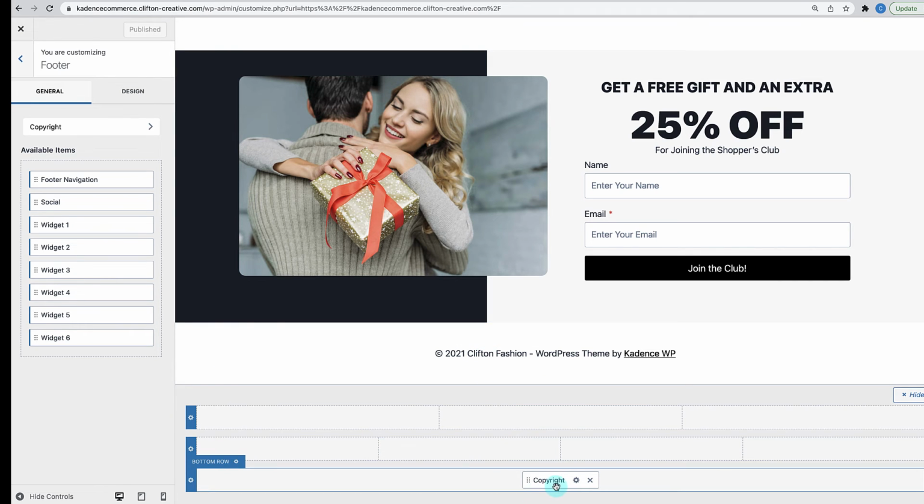By default, you're going to have this copyright widget already in there, but there are also several available items that you can utilize as well. And this is in the free version of Kadence, by the way. There are up to 6 widgets that you can add in, plus a social widget and then footer navigation. In our case, we're going to be using the footer widgets to create our fat footer.